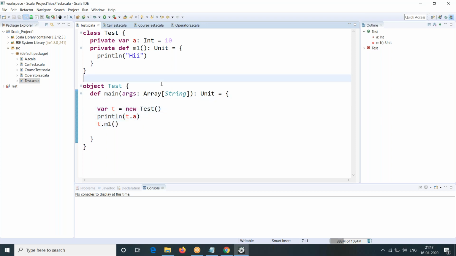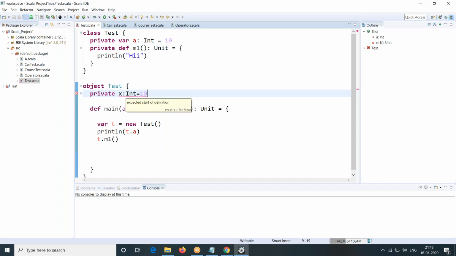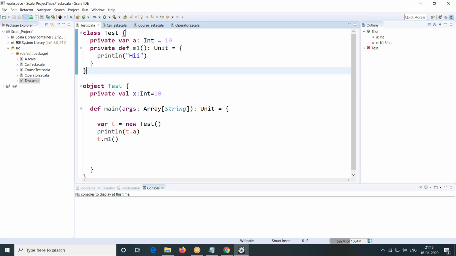Okay, and similarly, you might declare some private properties in this object as well. Something like private val x: Int = 10, and okay, it's showing an error. Let me just see the error. Of course, not an issue. Var or val, anything is fine, sir. You can put val also. So this is a private variable in a companion object.